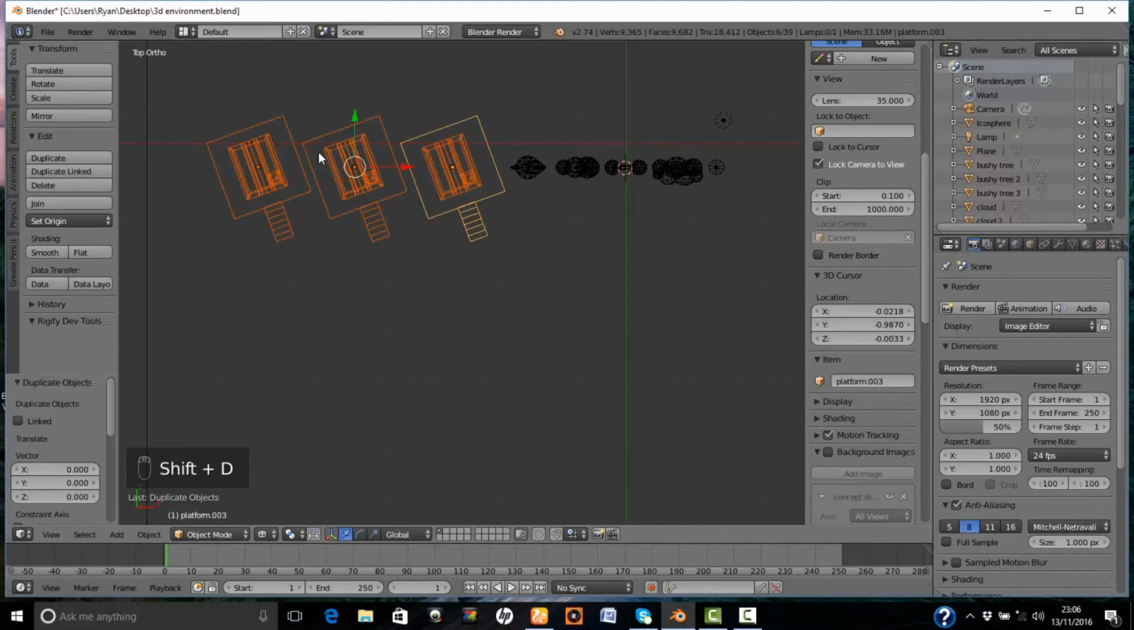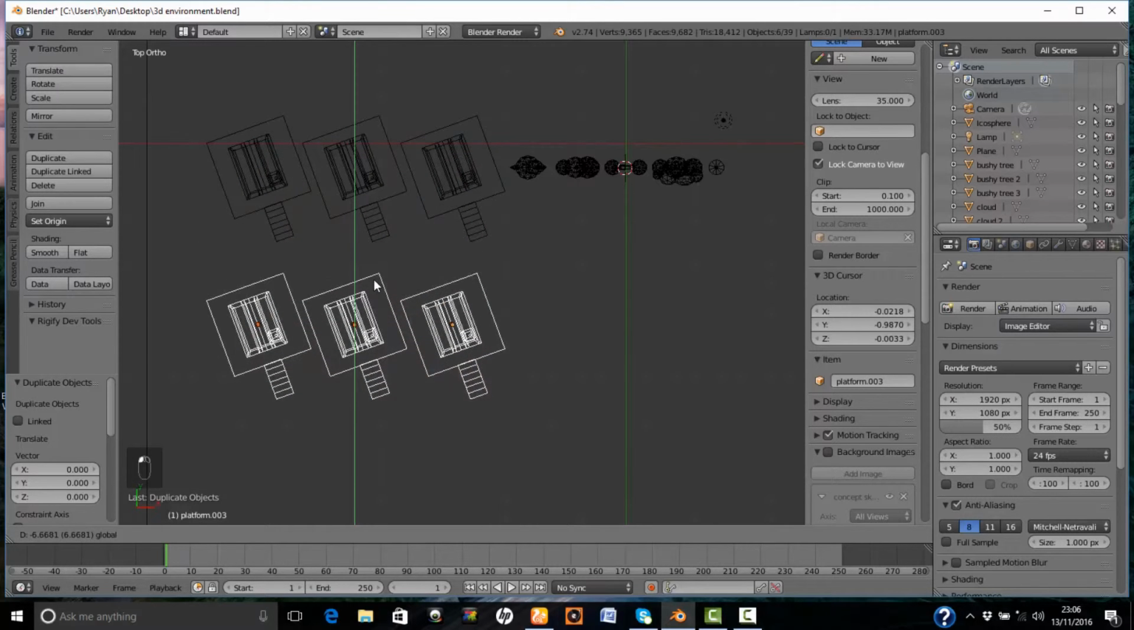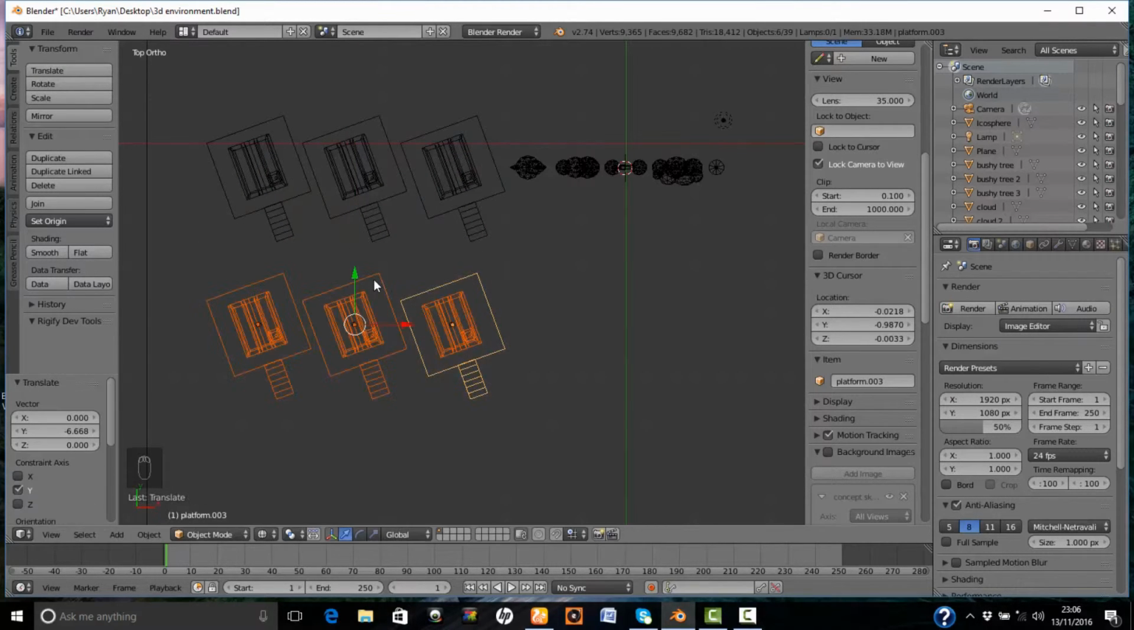Shift key, then D key, then enter to duplicate the houses. The new houses can't be seen because they are positioned directly on top of the original houses. Left click and hold on the green axis arrow to pull the houses forward.